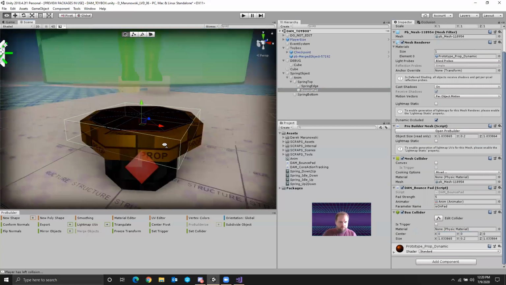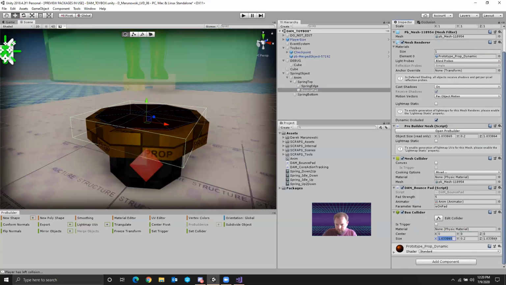Okay, 0, 0. And this is 1, 2, 1. So let's change this to like 0.7, 0.75, and 0.75 maybe. There we go. So it's just kind of inside of this.